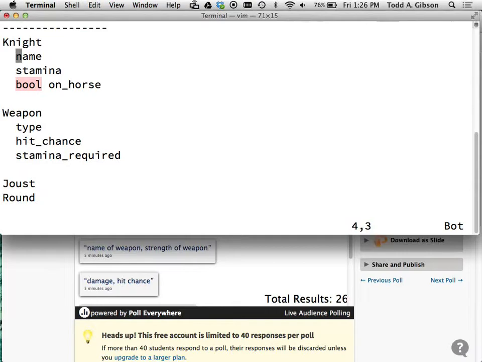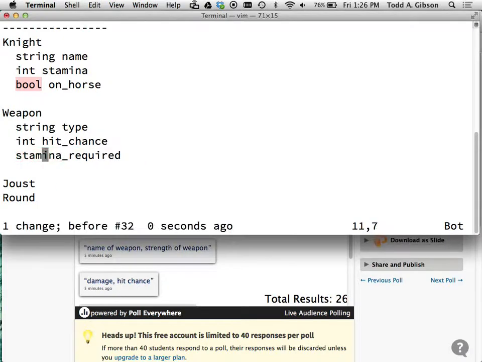What kind of thing do you think a name is? String. Yeah, sure. String. Integer. Oops. Integer. Should it be a float? The hit chance. Yeah. I want to keep it simple so that the hit chance is a positive number between 1 and 100, representing a percentage, rather than a probability between 0 and 1. And so the random number will be between 1 and 100 rather than a random number between 0 and 1.